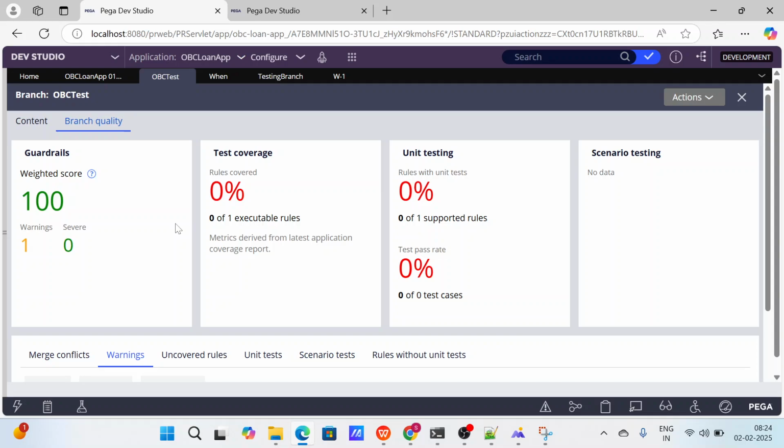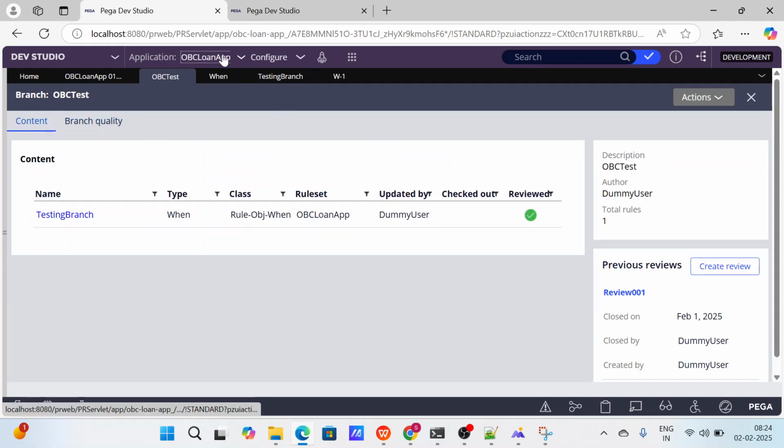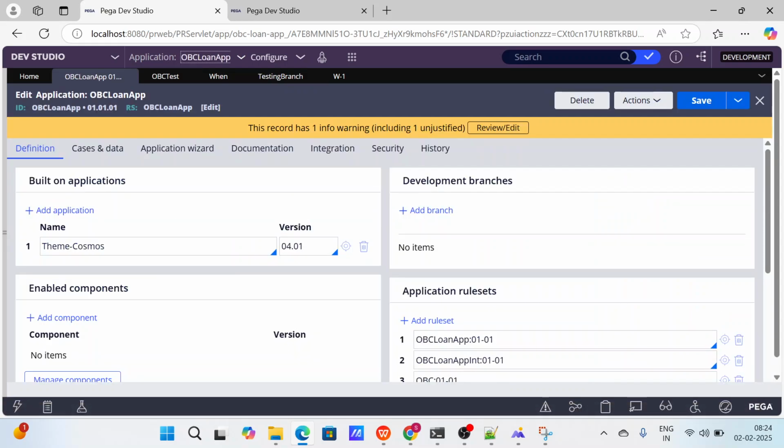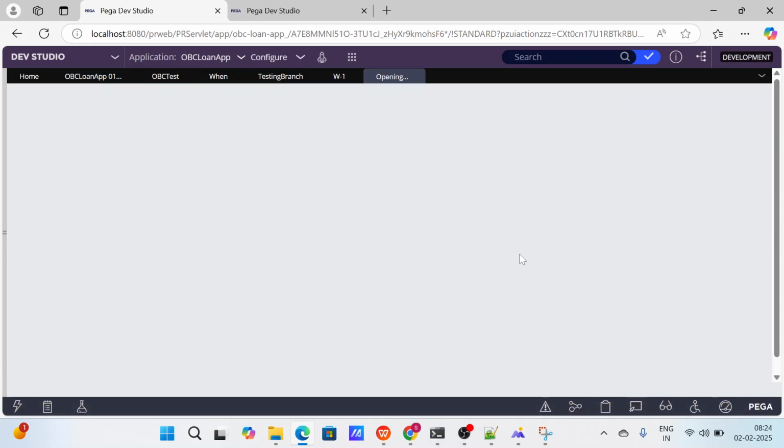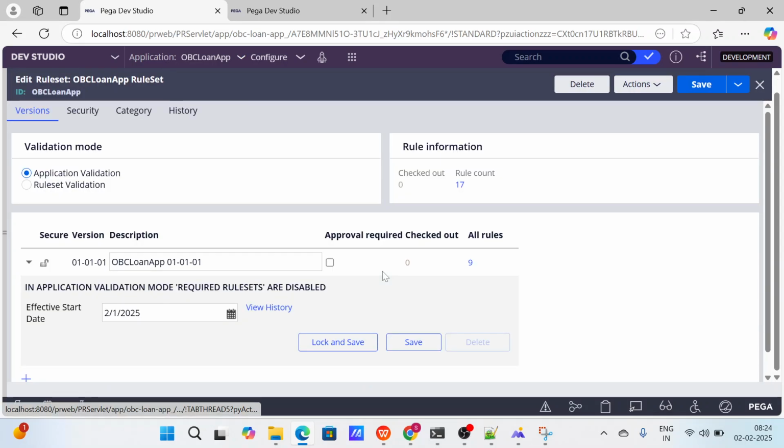You can see the branch quality is 100% and the code review is also done. It means that I'm ready to deploy this code. So you need to move this code. If you go to your rule set, application definition, I need to deploy this code here. Now we can see this is the rule set 010101. I don't want the rule set; I've created a new version. I want the code which I've developed in the new version, not here.